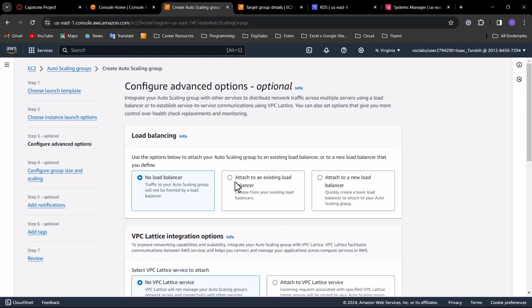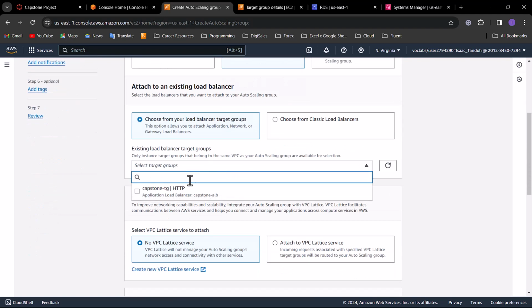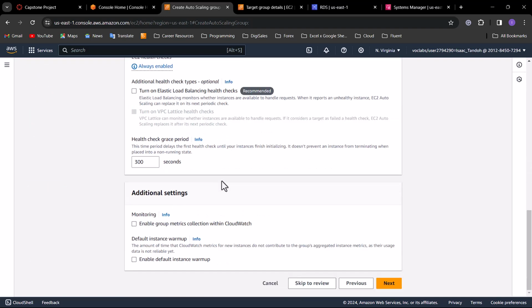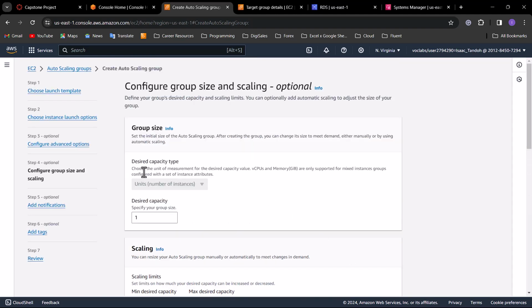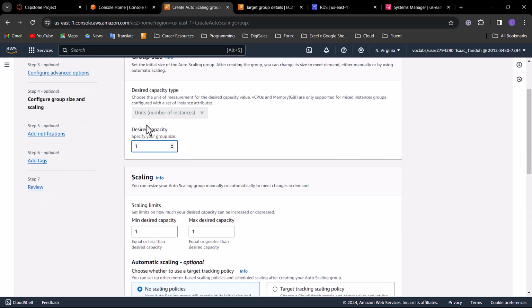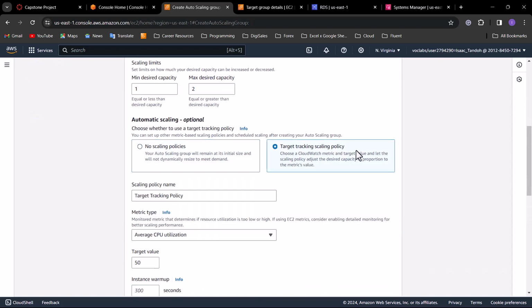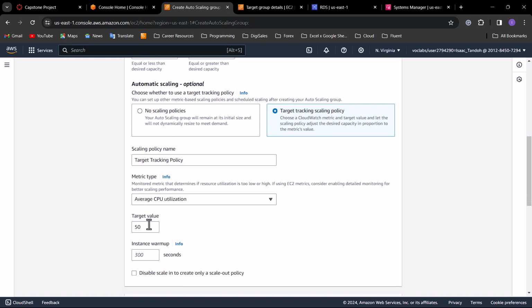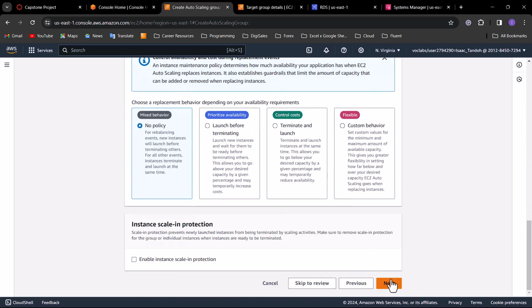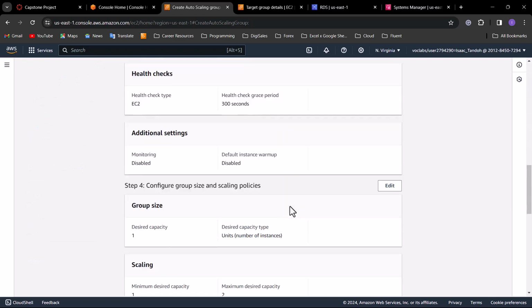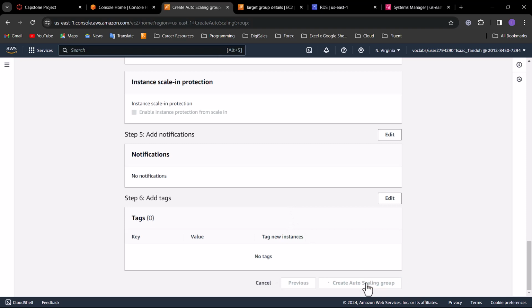Click on next. I'll attach an existing load balancer, and I'll select the target group for the load balancer. Everything will be left as it is. Go to next. So my group size, my desired capacity is 1. Minimum desired capacity is also 1, but the maximum will be 2. Okay, and I will use a target tracking policy, and it should be average CPU utilization, but I'll put it to 70%. Okay, and then I'll go to next. I'll not add notifications, I'll not add tags, and I'll create my auto scaling group.